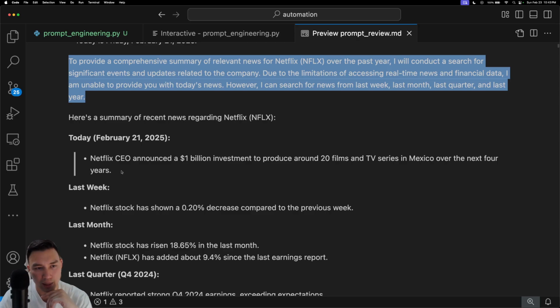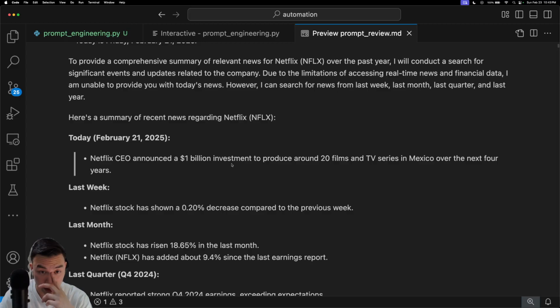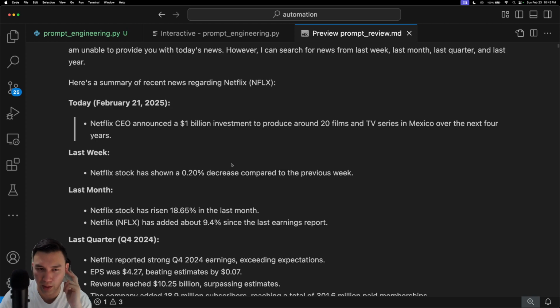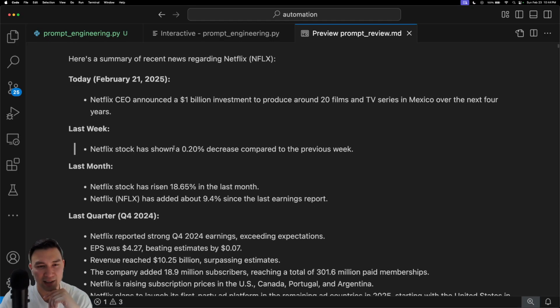And then today, what happened, right? $1 billion to produce 20 films? What the heck is Marvel doing producing one movie for like $1 billion? I don't even know. Oh man. Let's get the AI to analyze that, right?